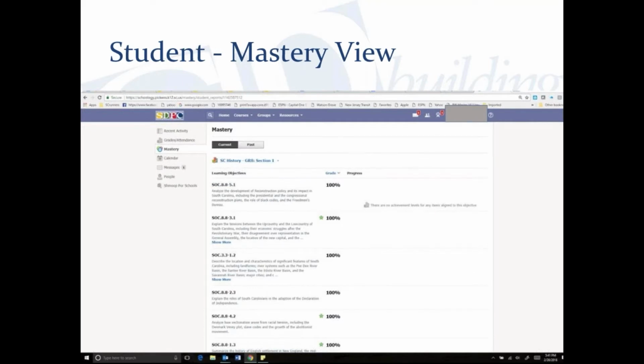You have the student mastery view. If this teacher is using the mastery part, they're able to know if they're succeeding in a learning objective, maybe they're weaker in an area, and this is great, especially we all know state testing's coming, and so you want to know what area you can improve on to help.